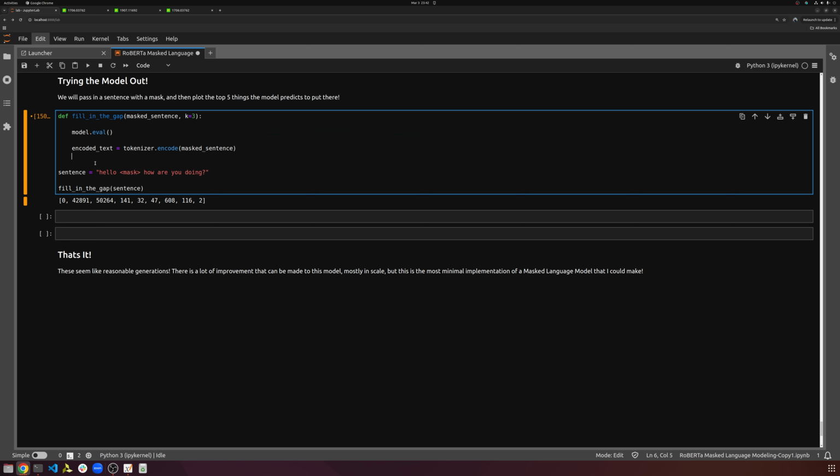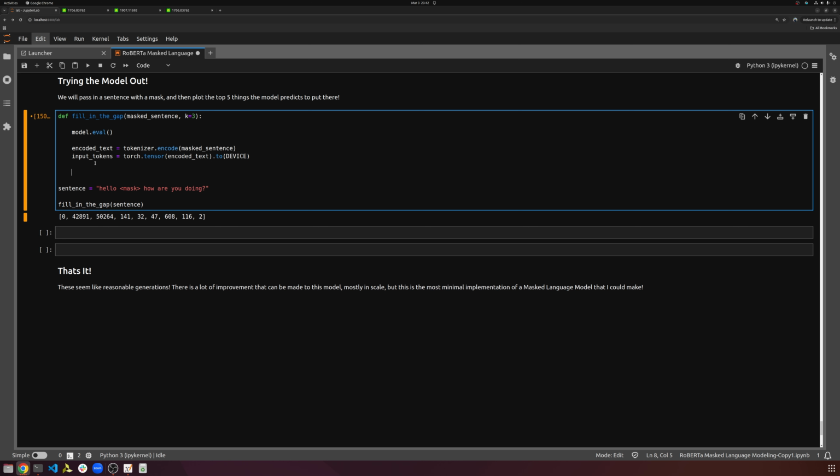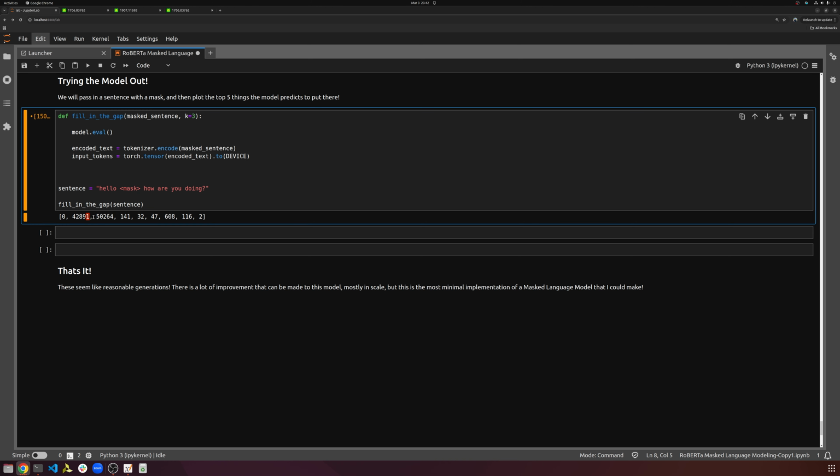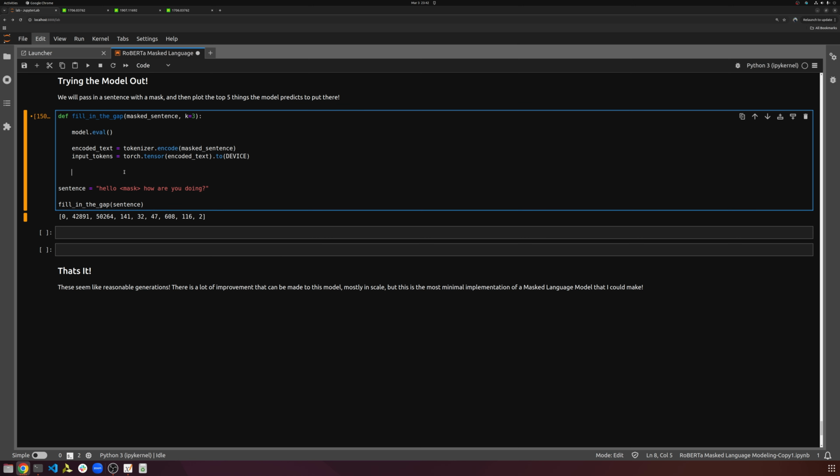First of all, input tokens is going to be torch.tensor of the encoded text. We'll make sure it's on the same device where our GPU is currently sitting. So we convert to a tensor, no problem there. All I need to know is which index. I can see that the index here is 2, but I just want to know what's the index of my mask token, and we can quickly find that.